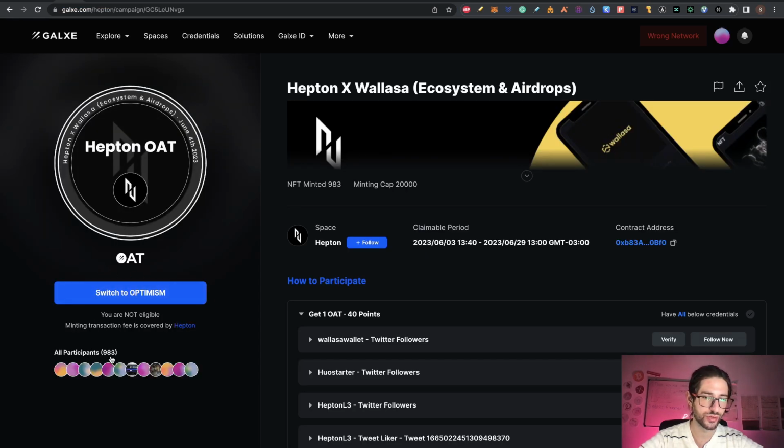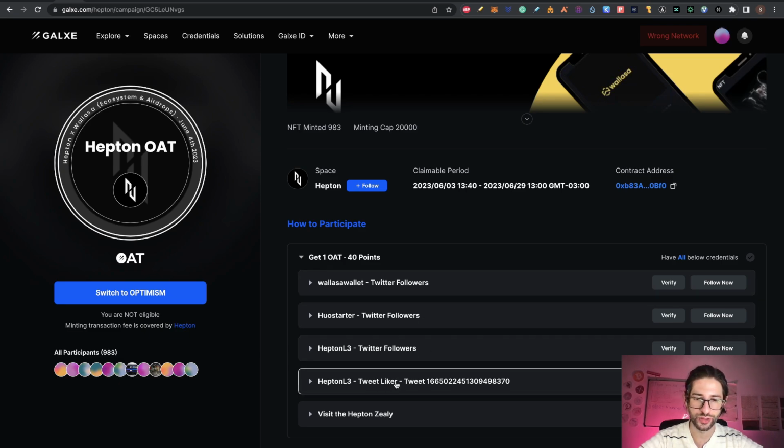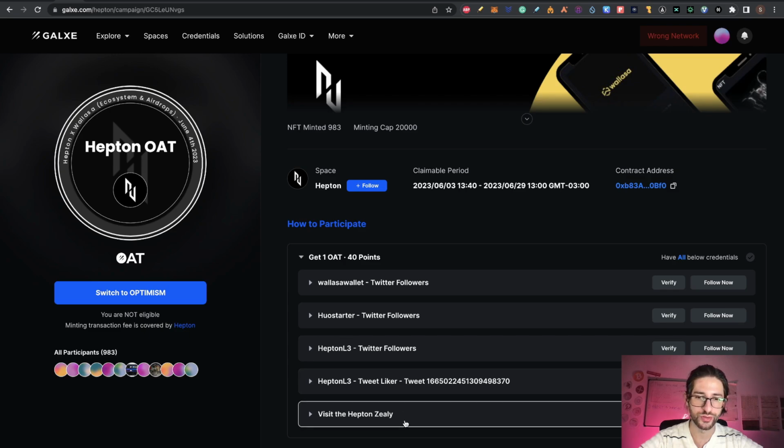All participants are 900. So you need to do all these steps, which is follow the wallet on Twitter. Follow here on Twitter. Here is a like. And you need to visit Hepton CLI. So after doing all that, you can get this OAT of Hepton. And for this, you still have time until the 29th of June, but I recommend you to just go and do it. It's really easy and very quick.